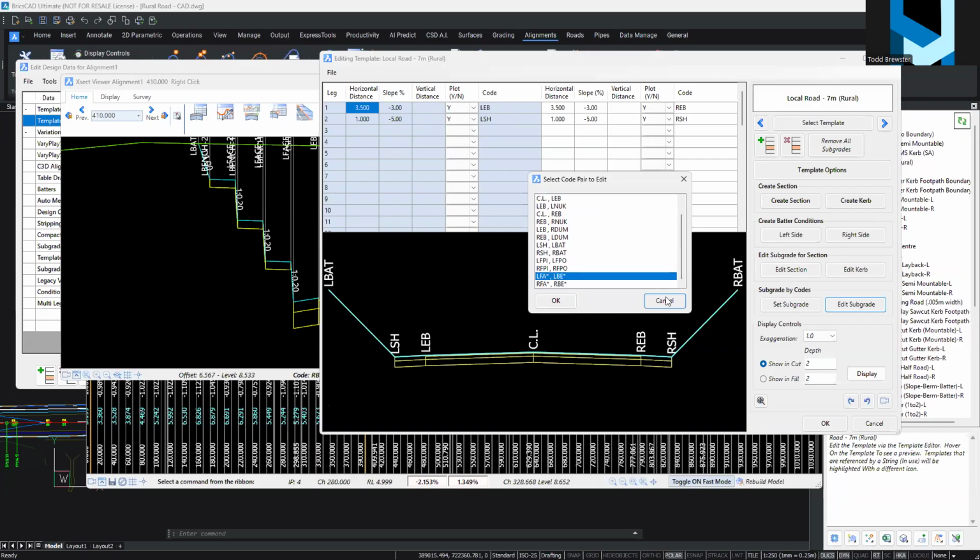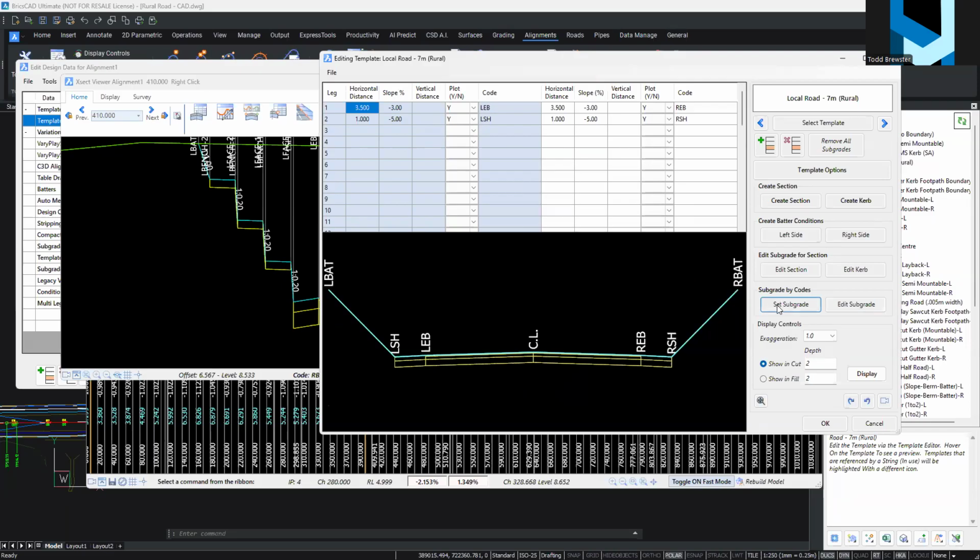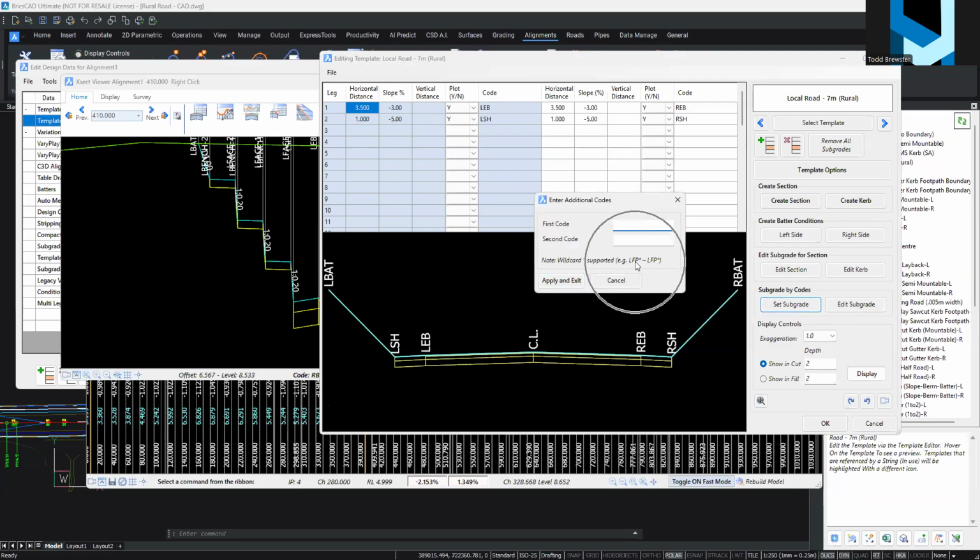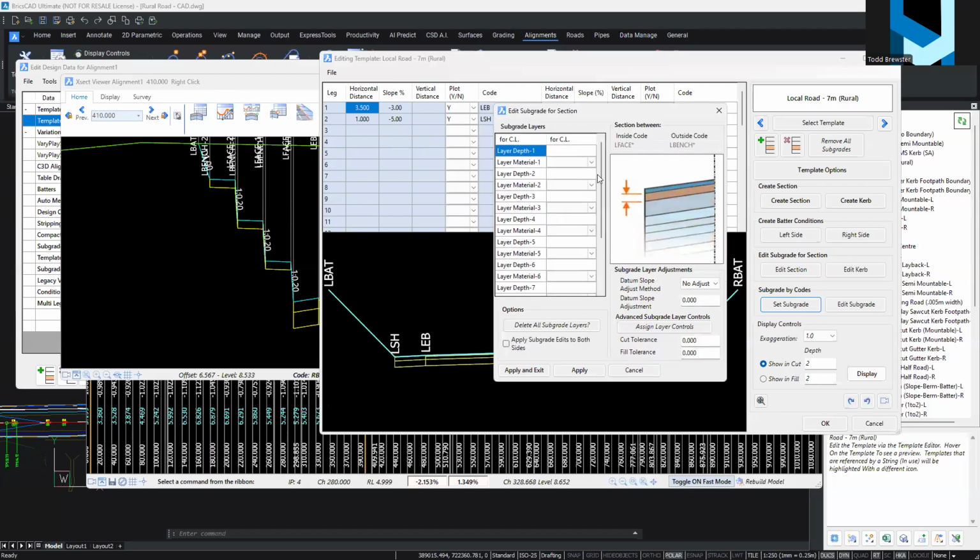And the reason for this is because when I go set subgrade, you can now put an asterisk, which means that if you have a code pair, which in my case is L face to L bench, and they've all got 1, 2, 3, 4, 5, 6 added on the end, how on earth would I do this in version 25? Well, it's with great difficulty. With version 26, you can now just say LFA. I could put face asterisk and L bench asterisk. Click apply and exit.